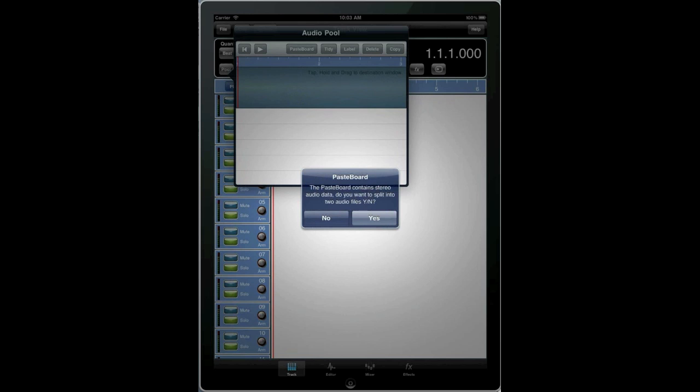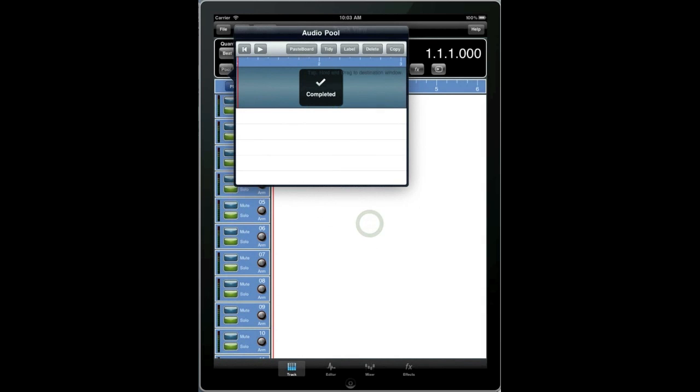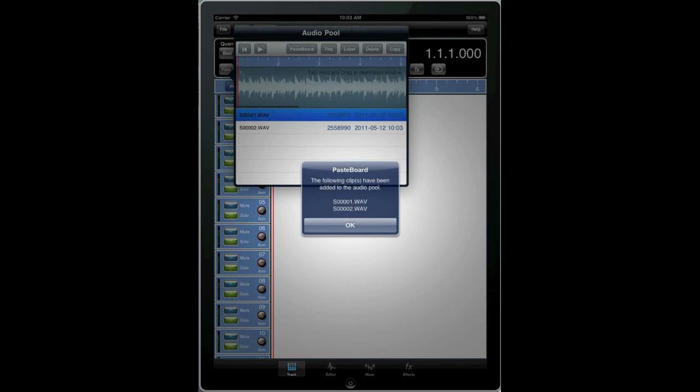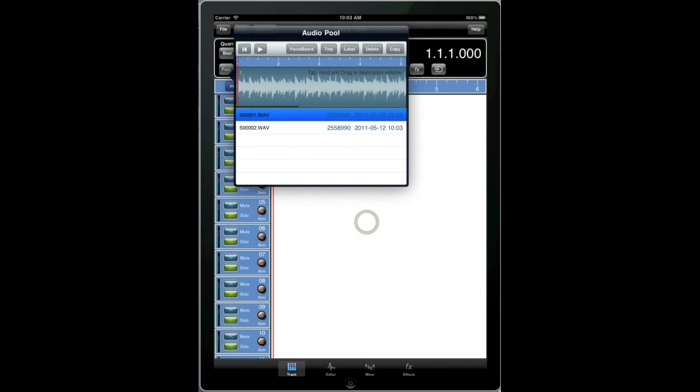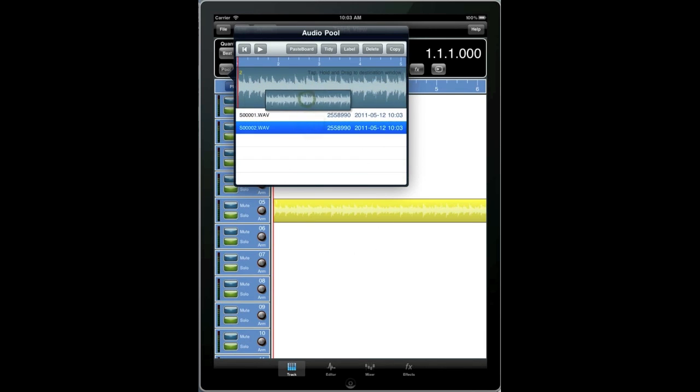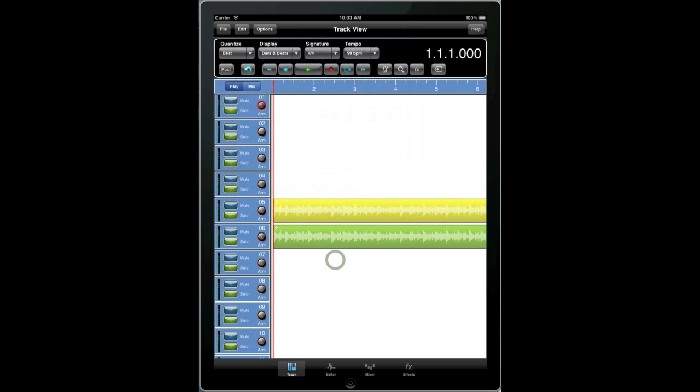Meteor will then ask whether you want to convert the incoming data into two separate files for left and right audio channels. If you select yes, you'll end up with two files, one for the left, one for the right channel. Now it's just a case of dragging those two clips onto the stage and changing the pan settings, one for left and one for right. And we should be able to hear what it sounds like.